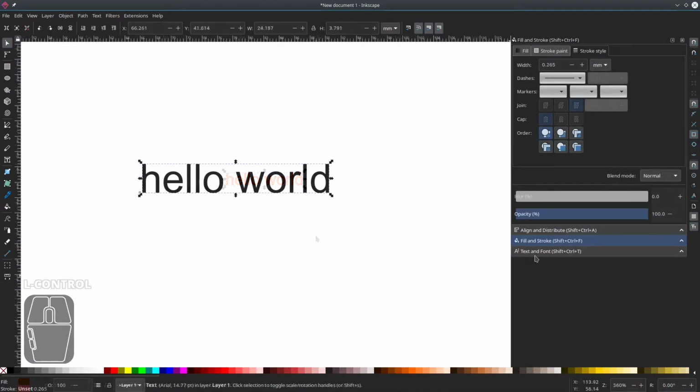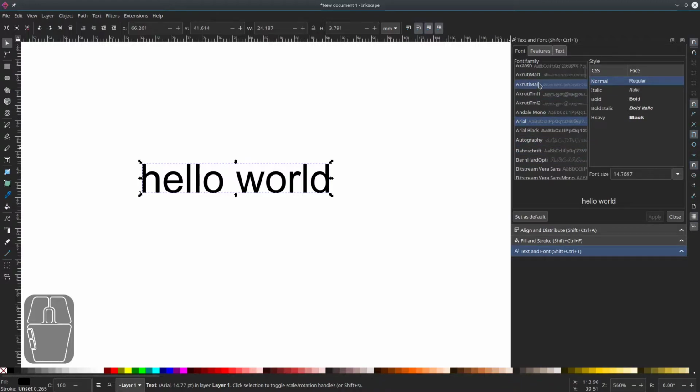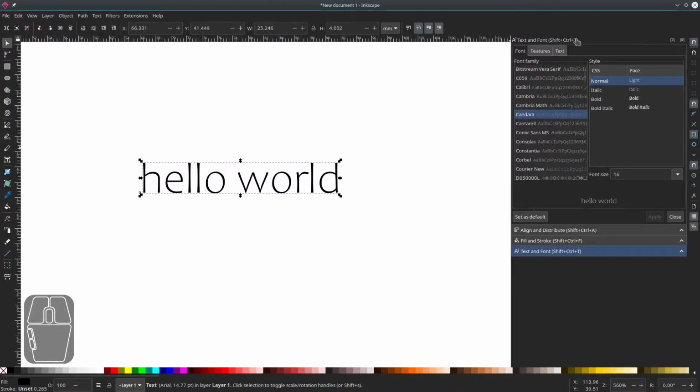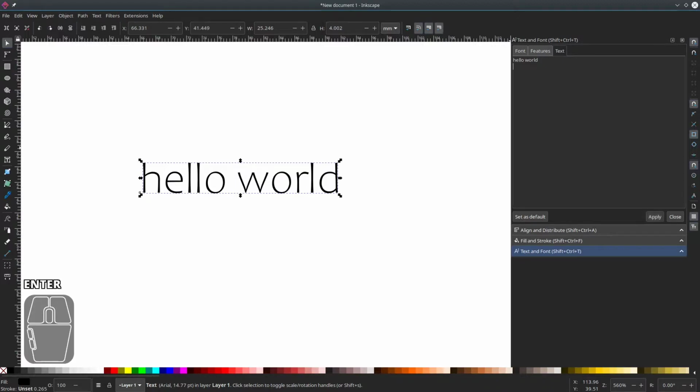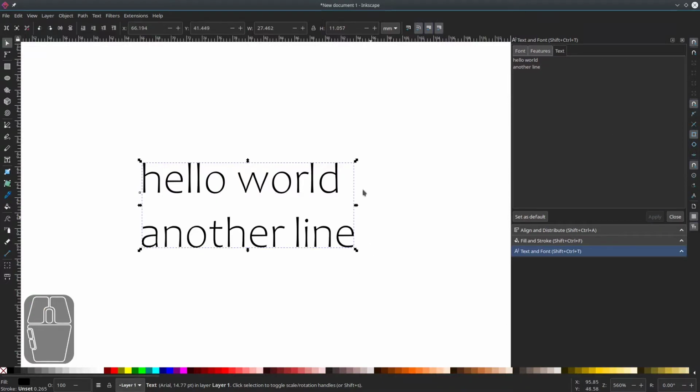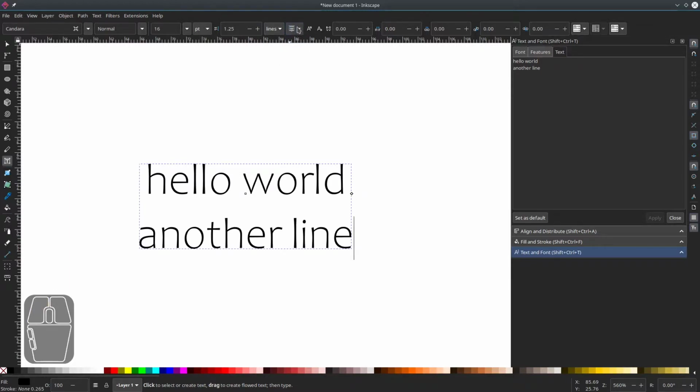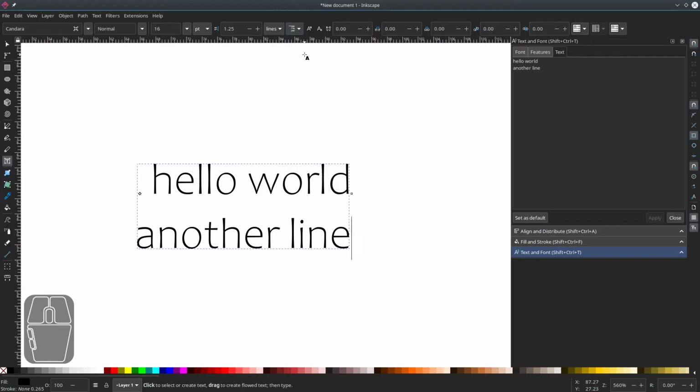If you go look into the text and font panel and click on it, you can change the font. Click apply, the font size, and you can even change the text. So if you add another line, click apply, it updates. You can also reselect the text menu once you have selected your text object and have some of the options on the top bar. You can change how the line is centered, center line, to the left and to the right.